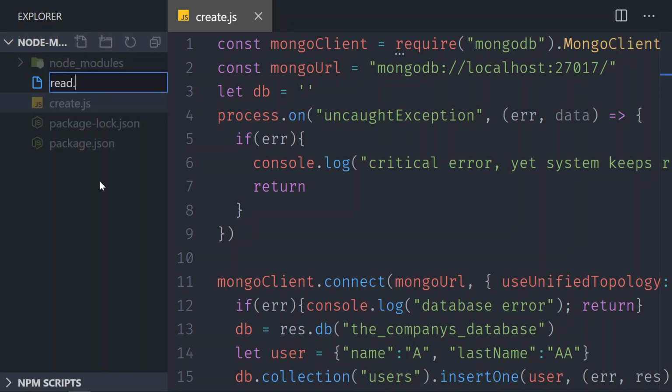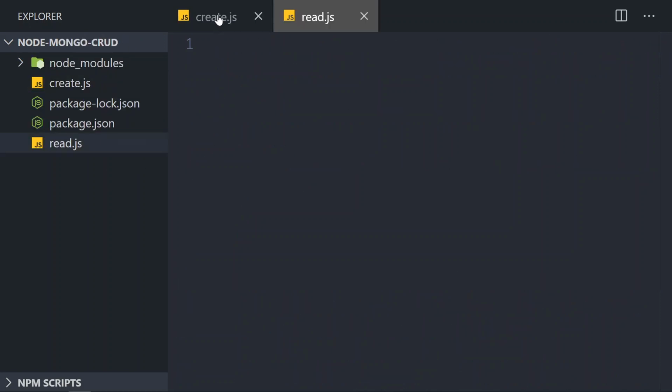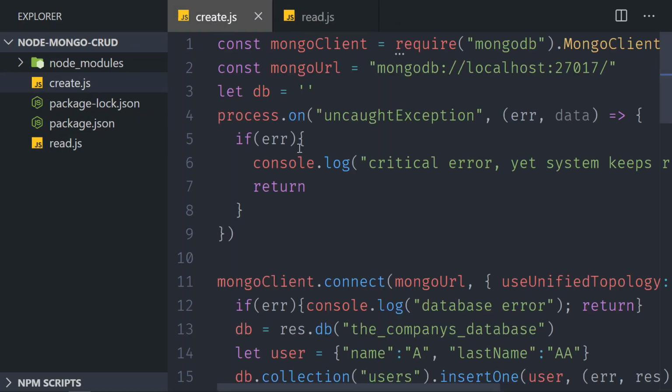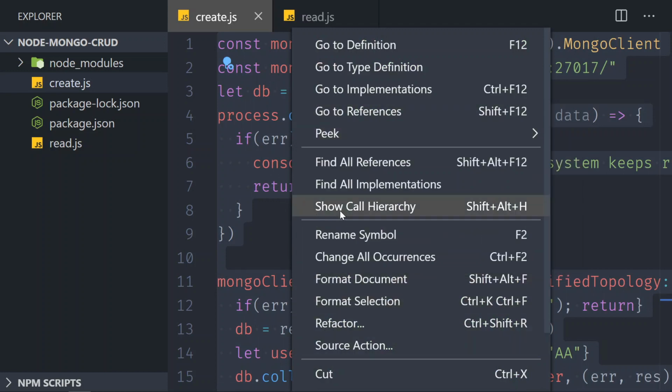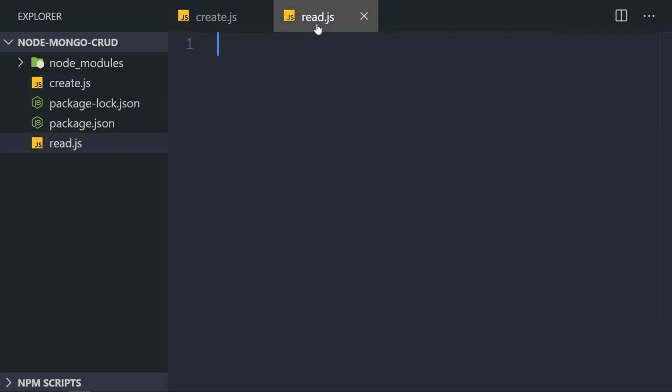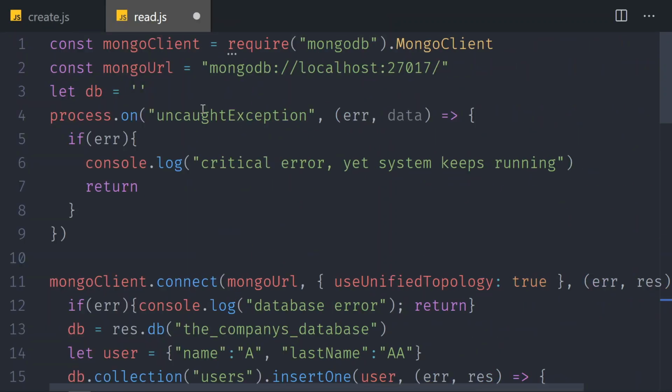I will just call it read.js. And not to waste time, take the code from the create.js, copy all of it, and paste it inside the read.js. That's the easiest way to do this because many things are just repeated. If you happen to watch this video directly, I walk you through it pretty quickly.